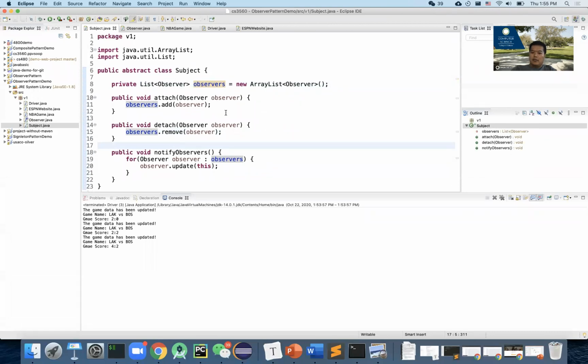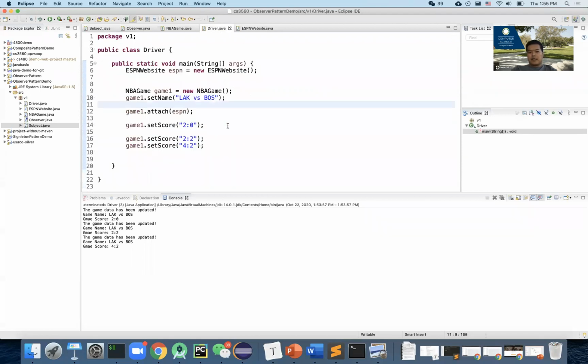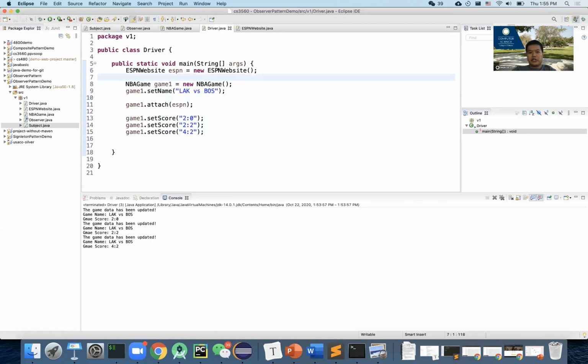Okay, so this is how the pattern works. I don't know how you guys feel about it. It's actually a very cool pattern. It really makes this whole notification thing so simple. And then also, as always, when we evaluate the design good or not, we talk about changes, extensions.